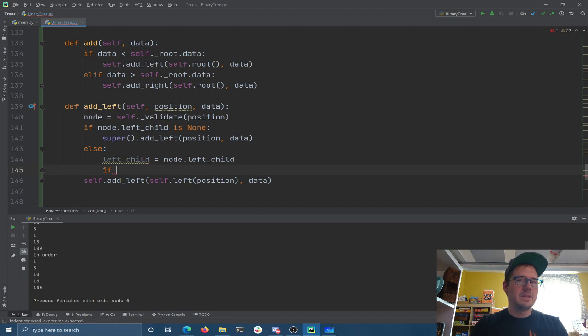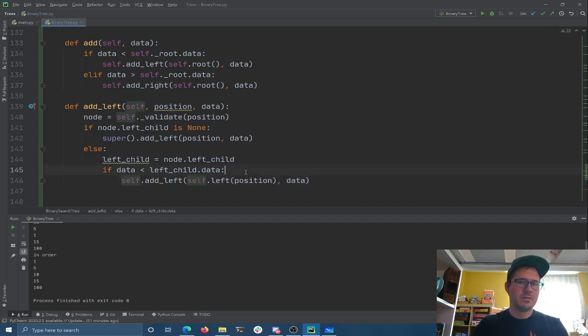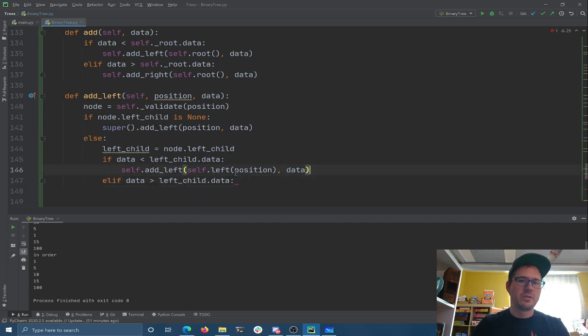And if the data is less than the left child's data, then we go add left of that one. Else if the data is greater than the left child's data, we're going to add to the right of our left child.